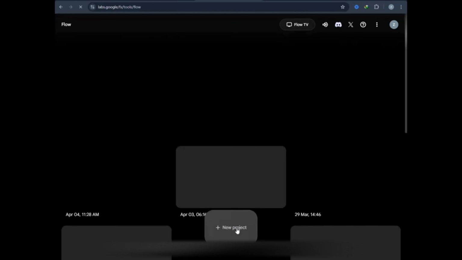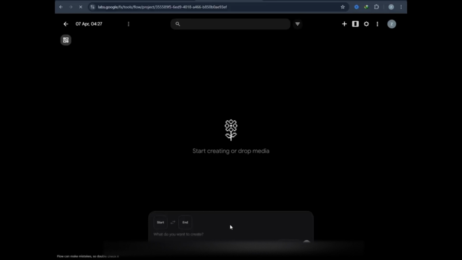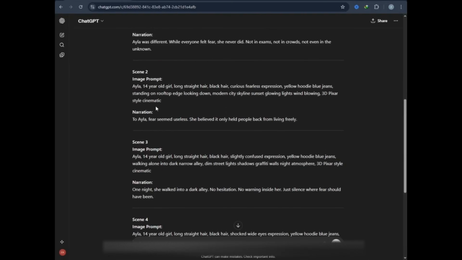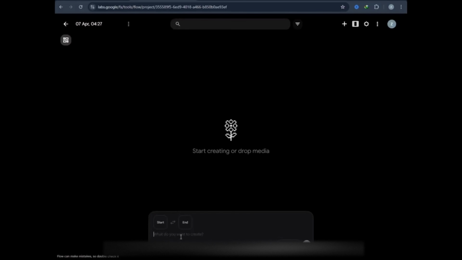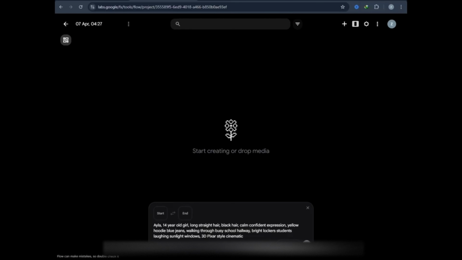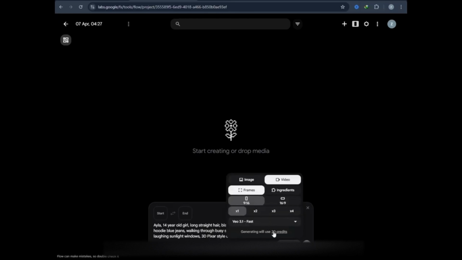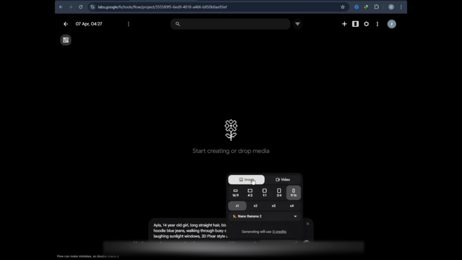So after creating the new project, go back to ChatGPT and copy the image prompt from the first scene and paste it into the Google Flow prompt box, right? If you open the settings panel, you will see all the image generation options. Since we are creating images like the ones made, for the image dimensions I'm choosing 9:16 aspect ratio, because I want the final video to be in vertical format suitable for YouTube Shorts, right? So therefore I'm setting up the video vertically because it's going to be a short video.